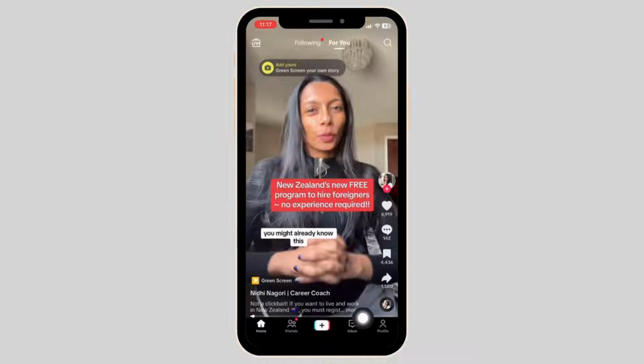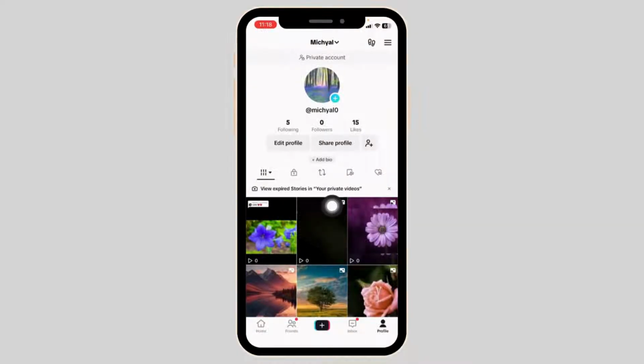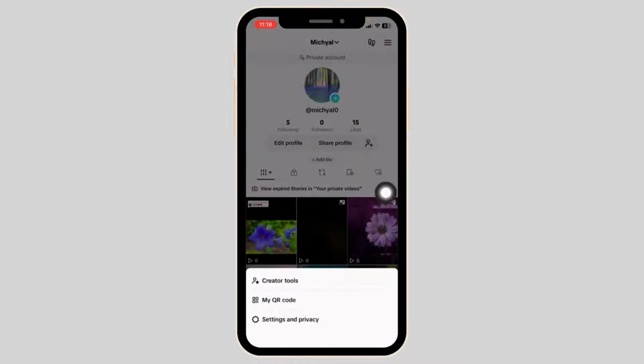Now at the bottom, you're going to find different options. Click on this option of profile given at the bottom right corner. Once you land on your profile page, now at the top right corner, you can find 3 bars. Click on it. Now head towards the option of settings and privacy.